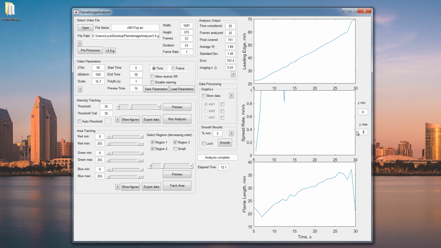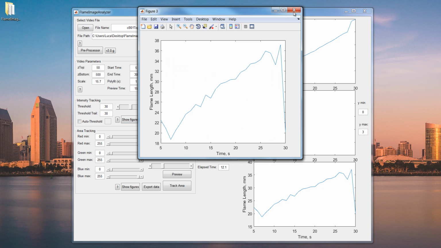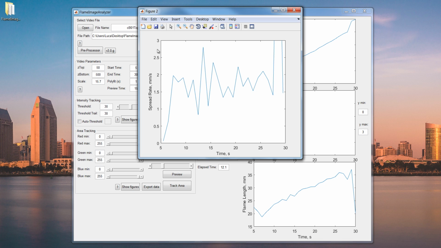If we put, for example, 3 here and we run the analysis again, we'll obtain a graph with a longer y-axis. Instead of doing that, we can just change the number here and click on show figures. And in this way, the spread rate graph will have a maximum value of 3. So before running a second analysis, we can just check the value here to make sure that we can see the whole evolution of the spread rate.